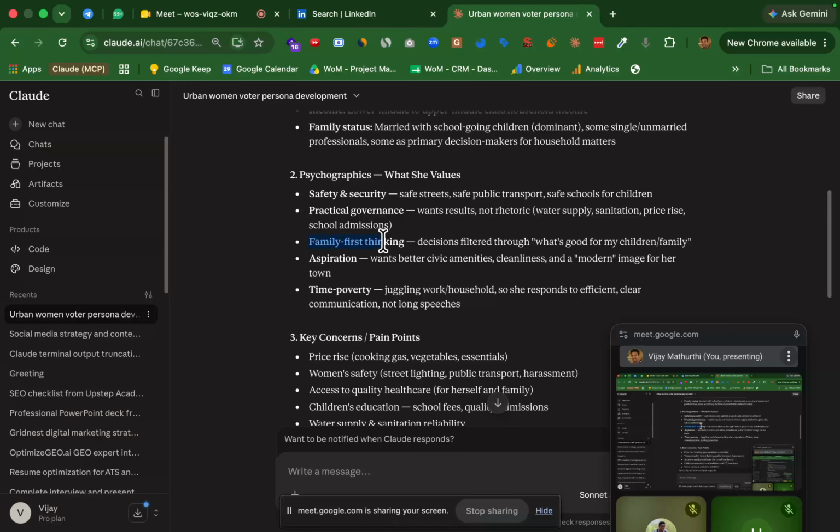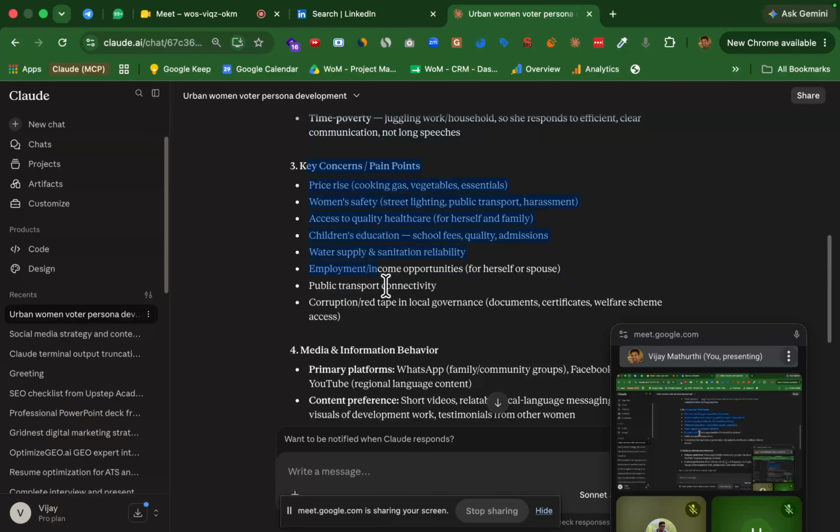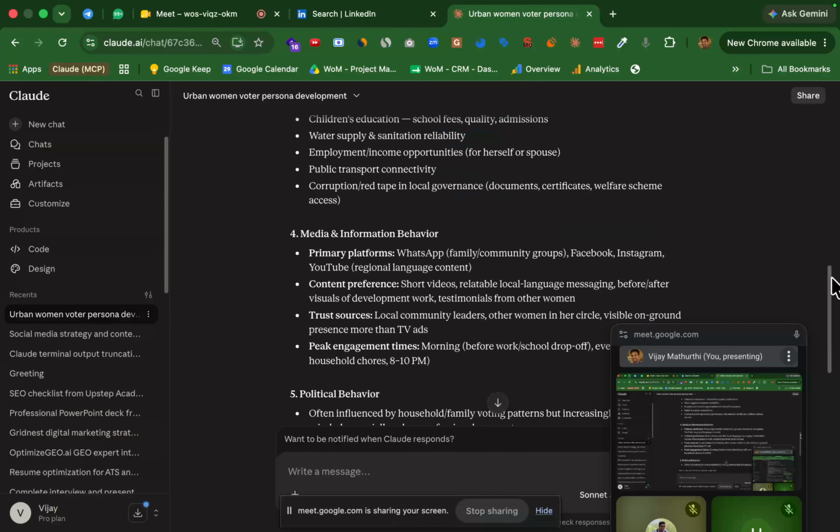Okay, similarly family first thinking. So she wants better amenities and cleanliness. These are the main things she values, and this is her main problem. Okay, day to day prices increase, access to quality healthcare. So this is what you are asking, right?